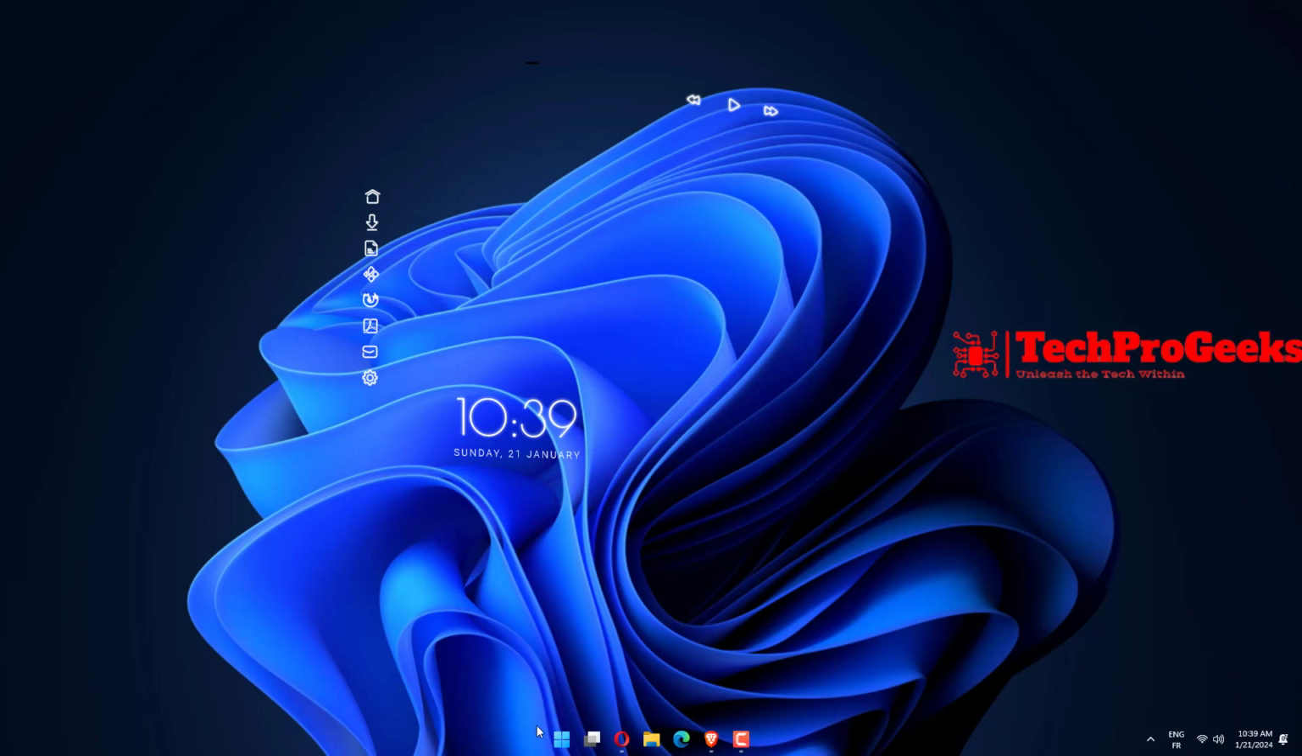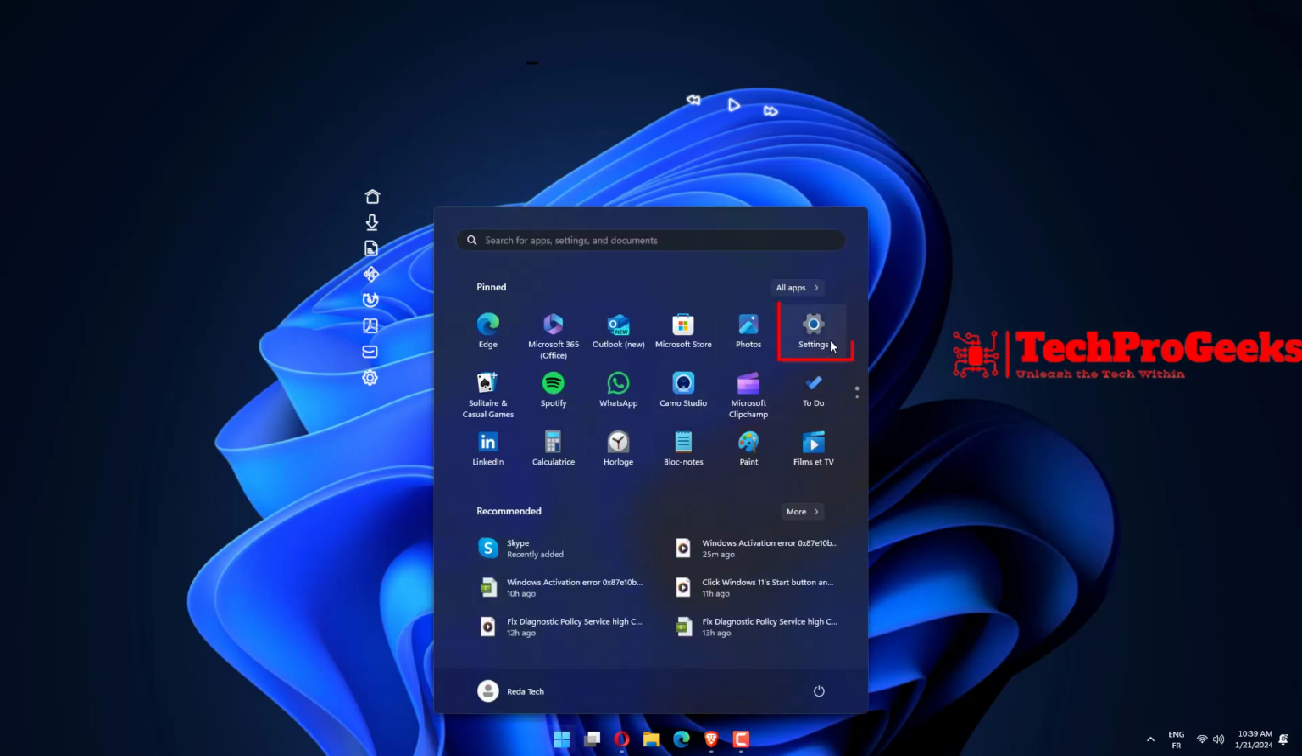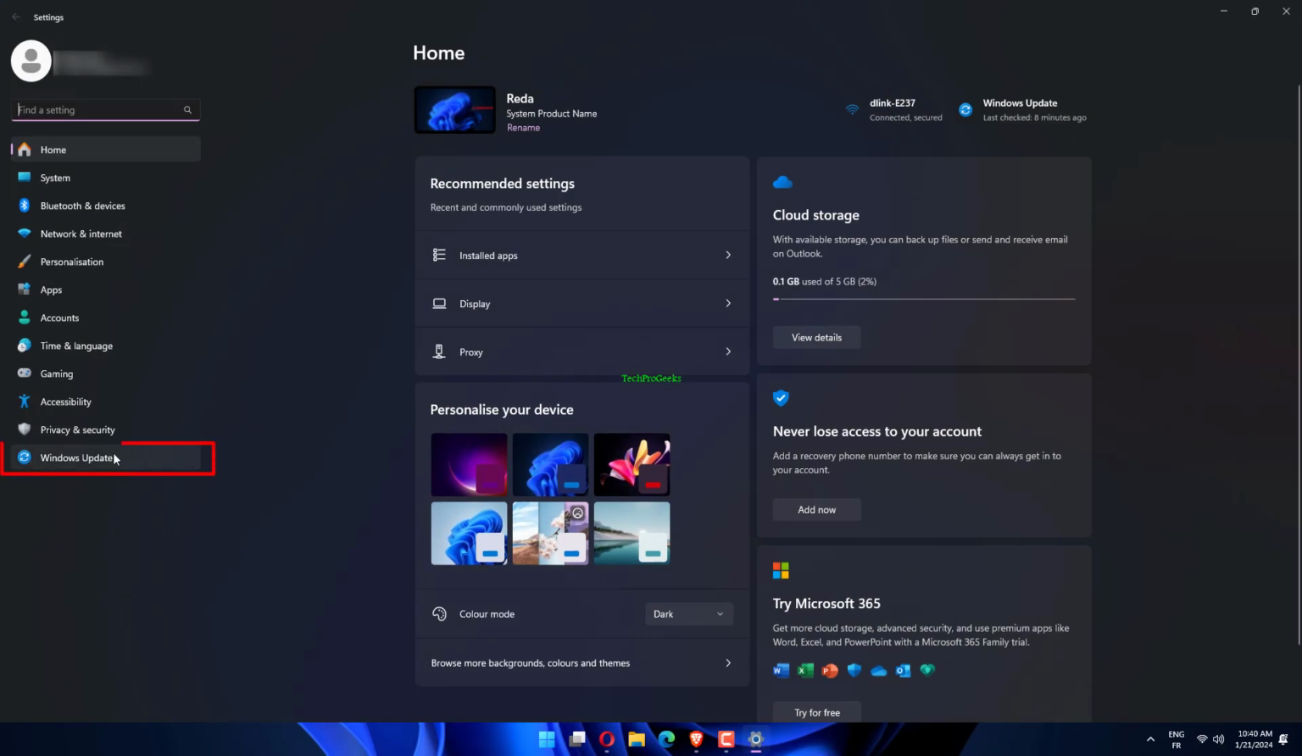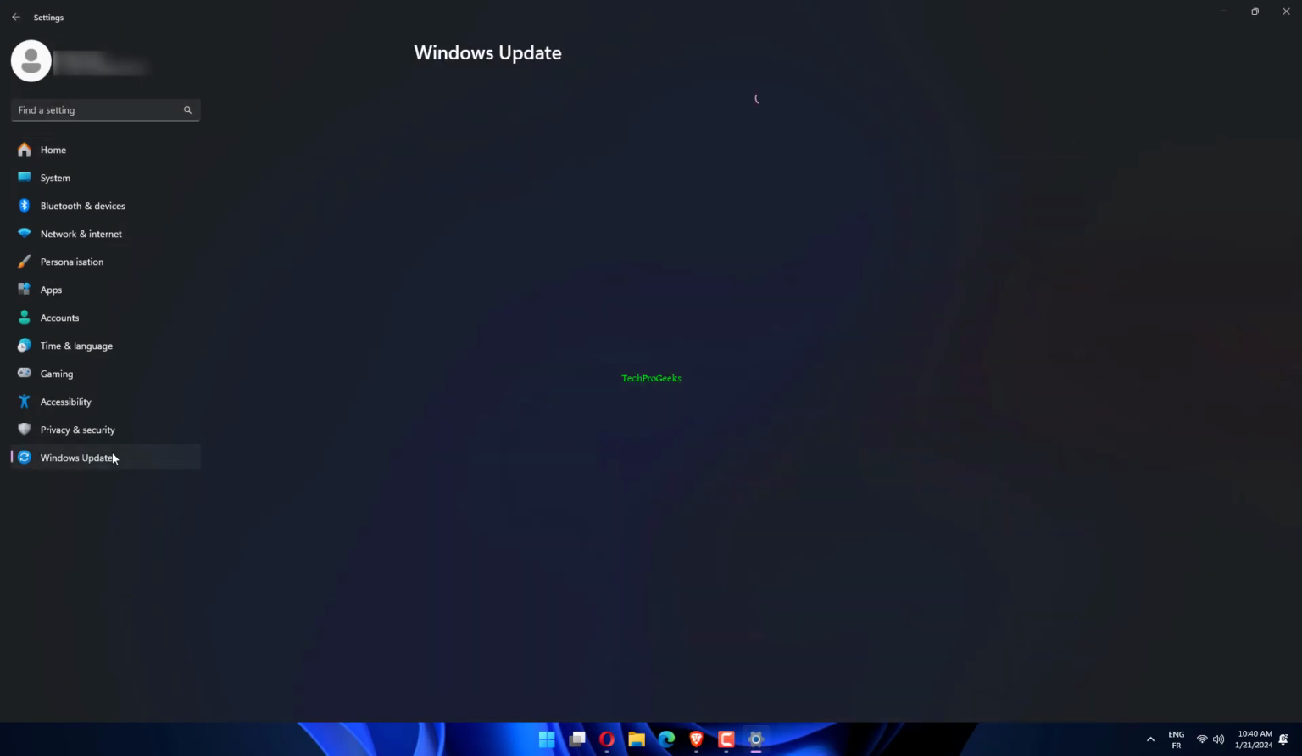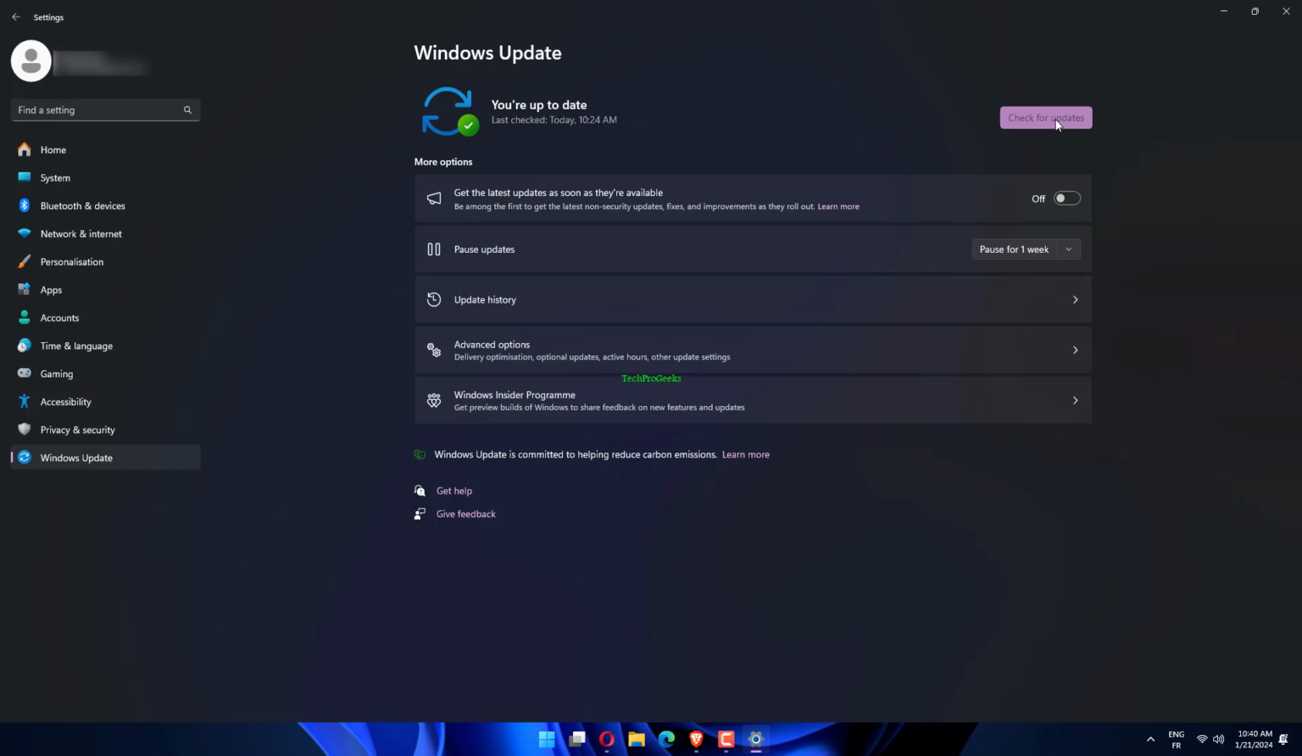Open Settings. Select Windows Update. Click on Check for Updates, and if there is a new update, wait for it to download and install.